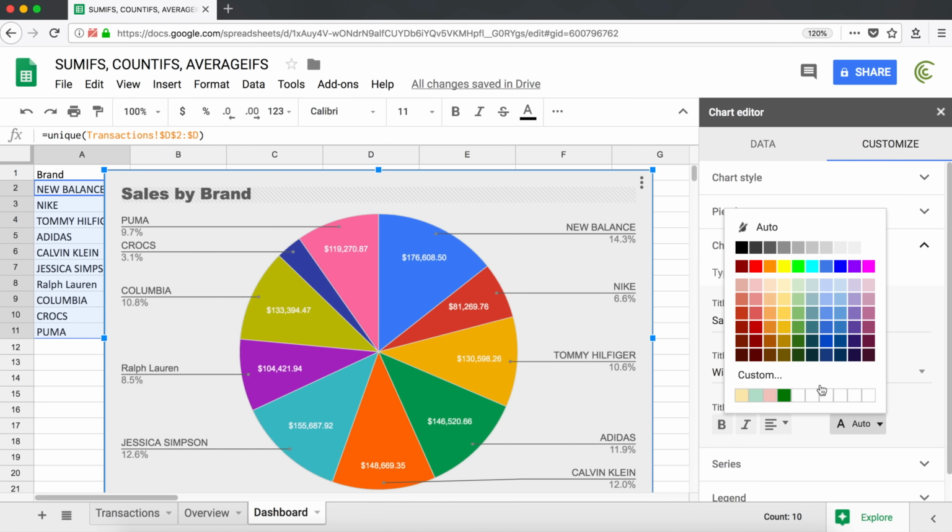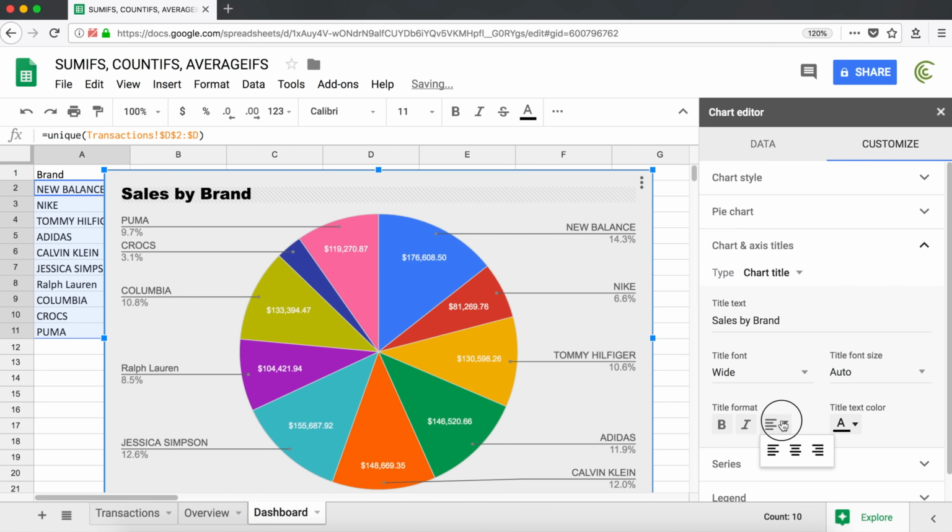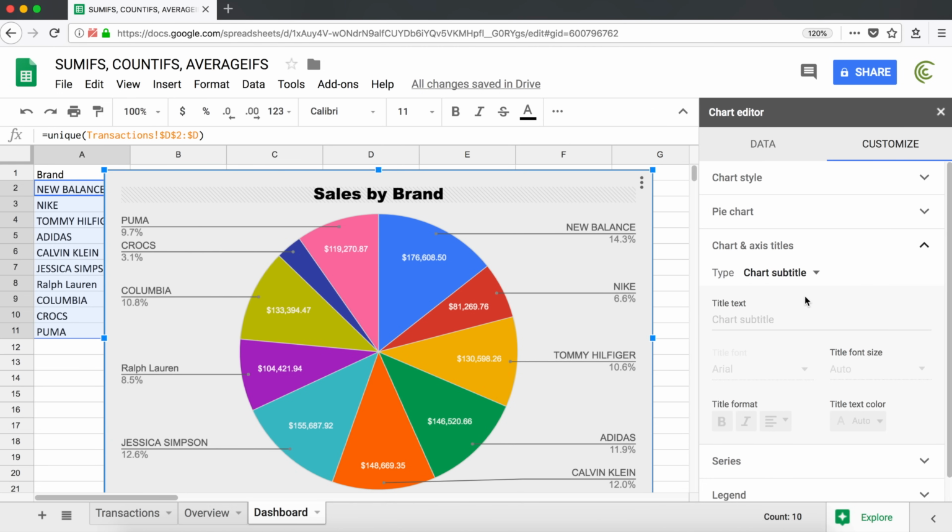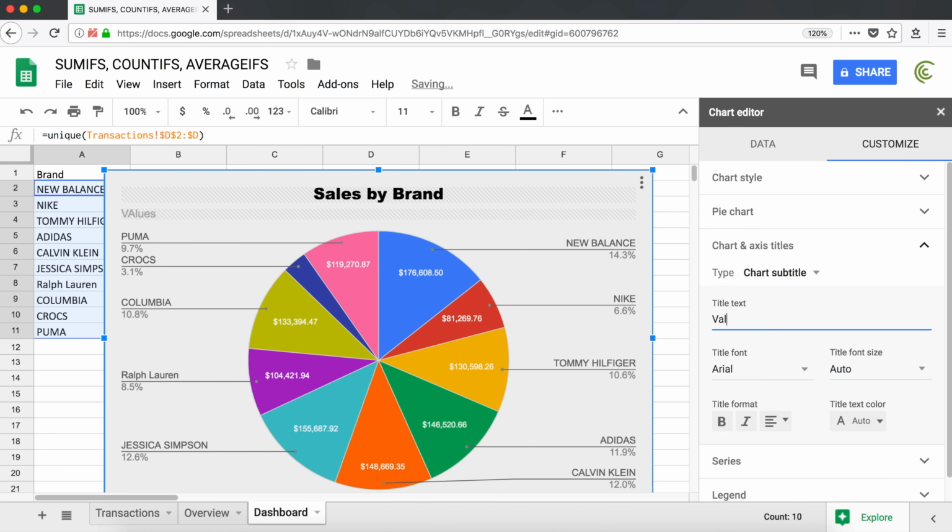Obviously, you can change the color of the font and all the same things. You can position it in the center if you want. You can also add a subtitle for the charts. So right now this one doesn't have a subtitle, so you can just switch to subtitle and add some subtitles. So I'm going to call this values in USD.